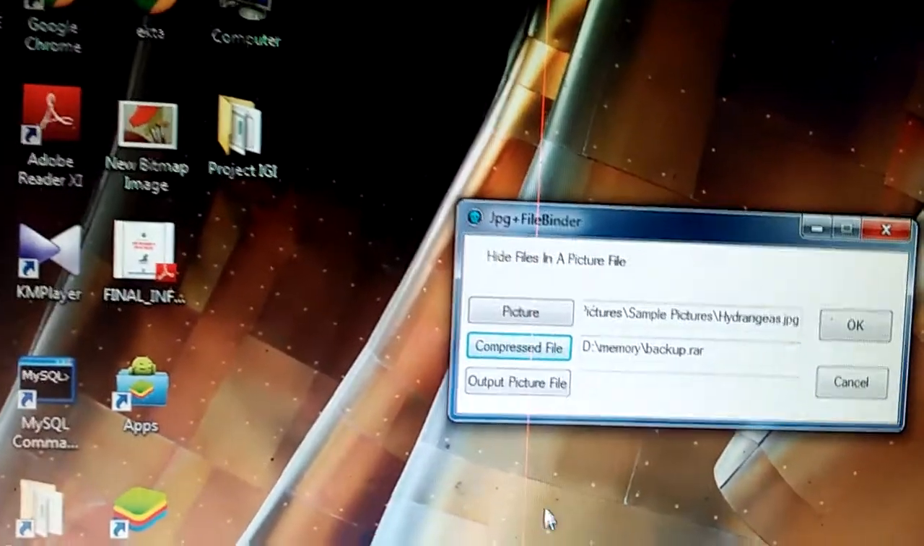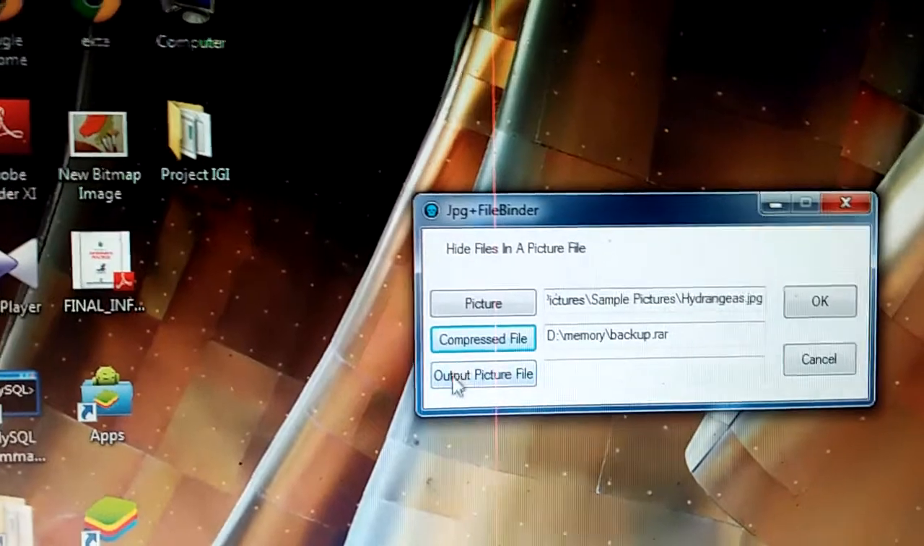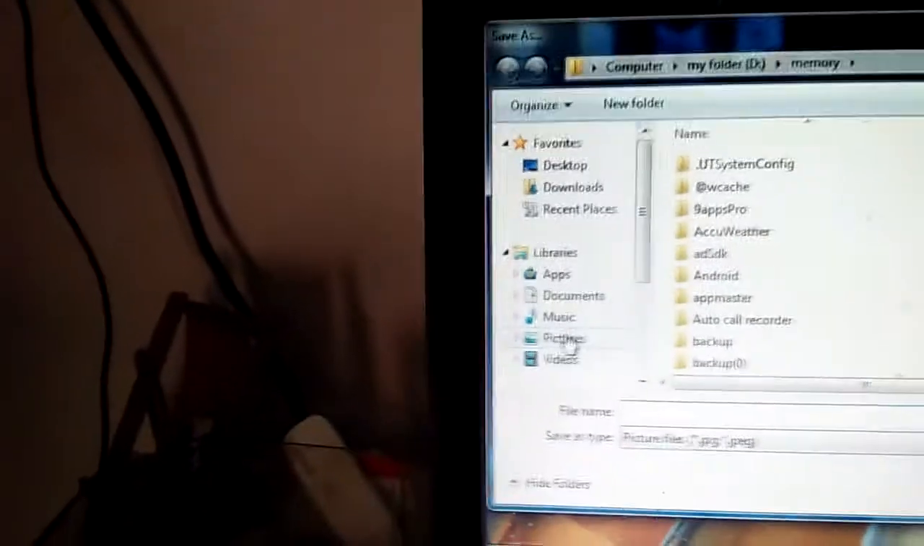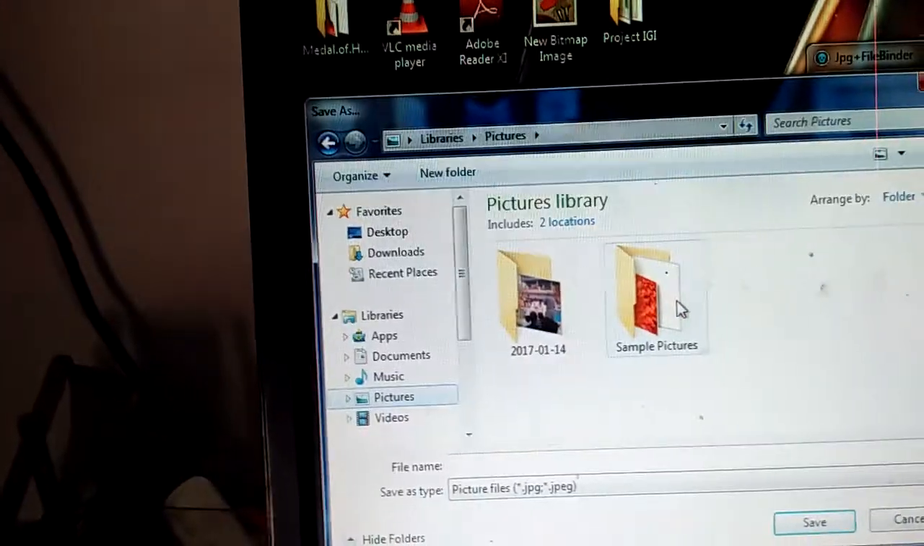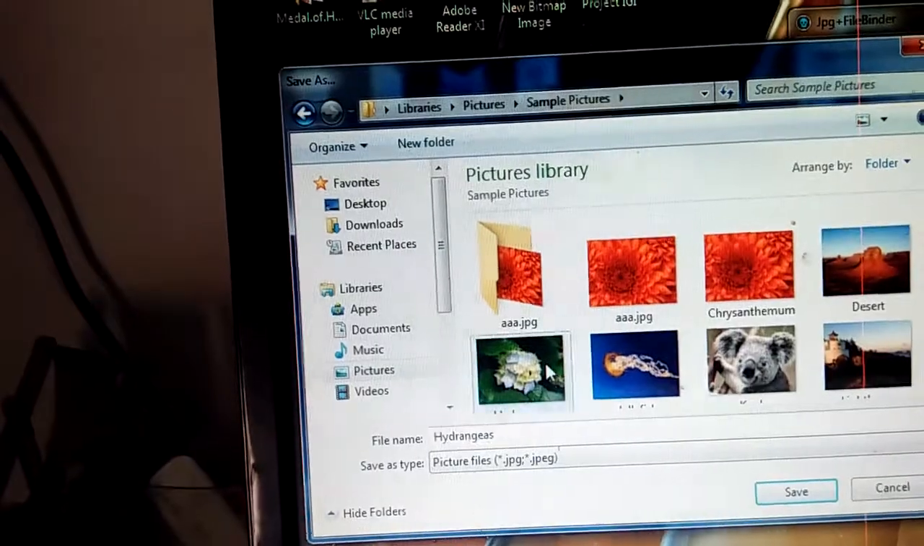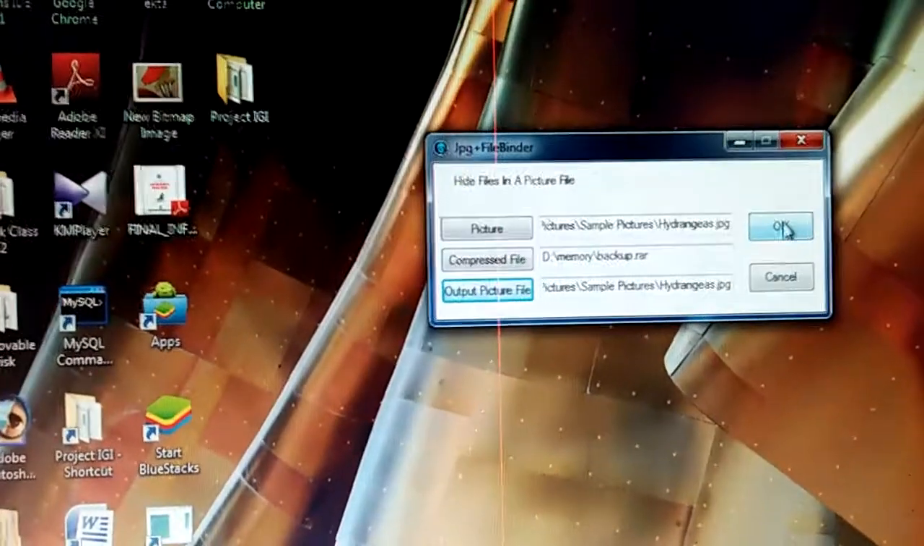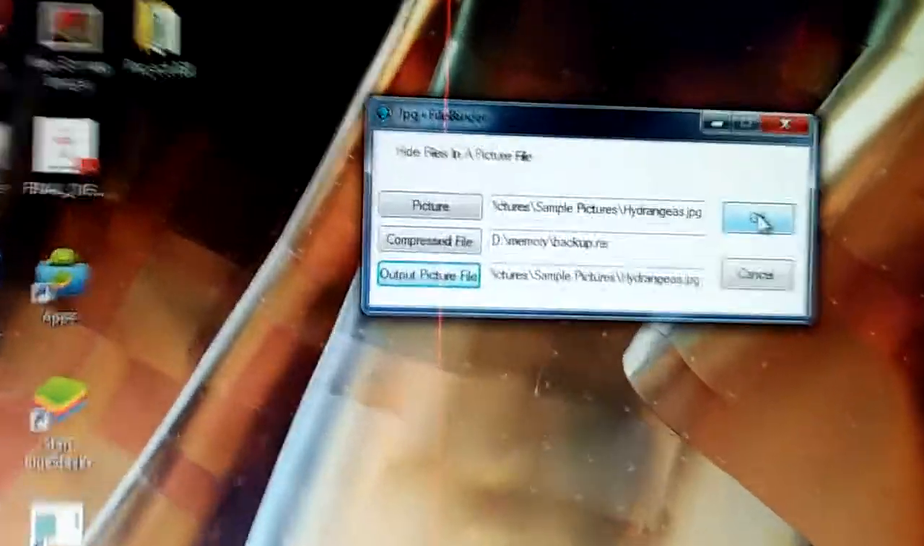Then we have to go to output picture file. We select output picture file, the same photo which we have selected for viewing. Going to the picture option, sample image, the picture which we have to convert. Then our whole work will be completed and we have to click on the OK button.